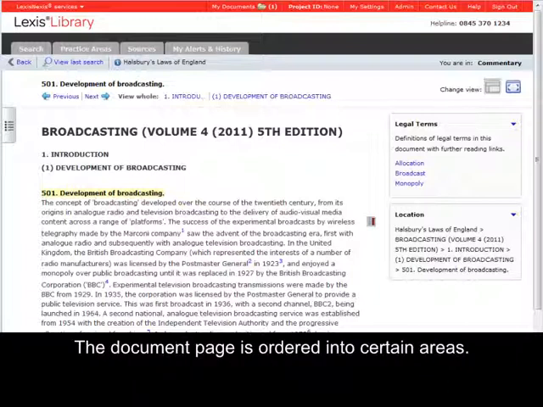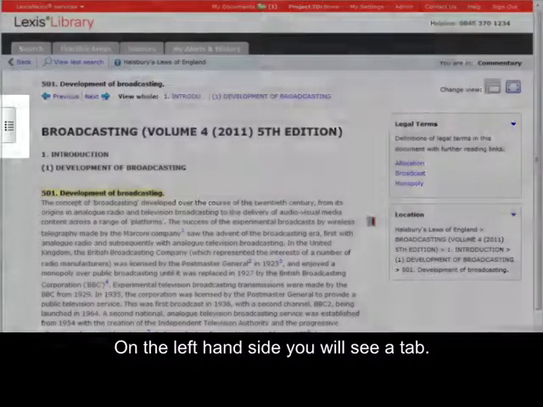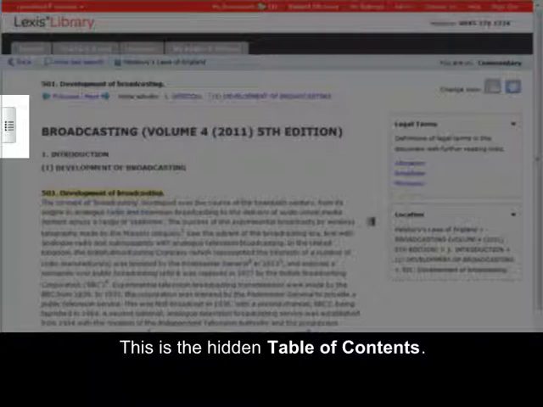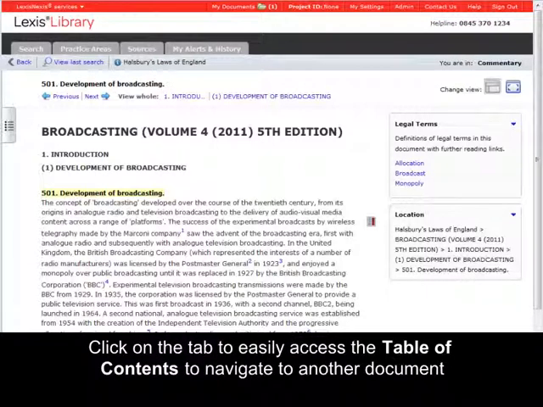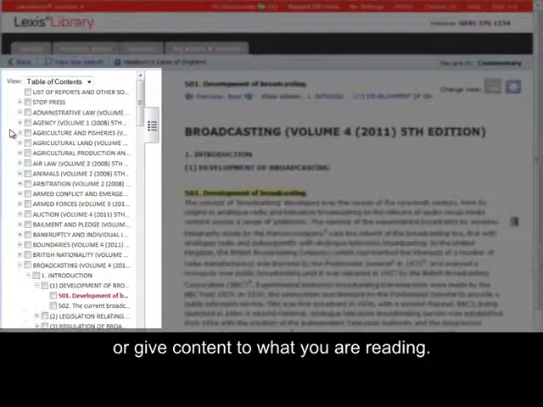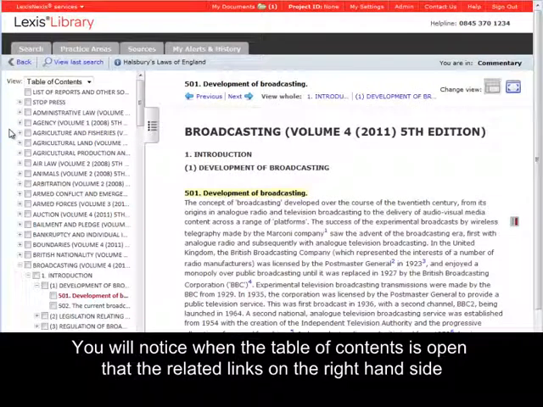The document page is ordered into certain areas. On the left-hand side, you will see a tab. This is the hidden table of contents. It is hidden so you always have a clean reading pane. Click on the tab to easily access the table of contents, to navigate to another document or give context to what you are reading.